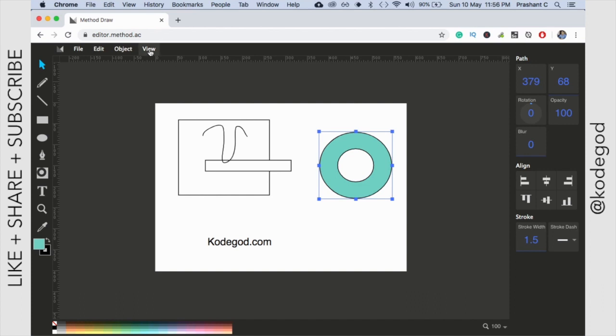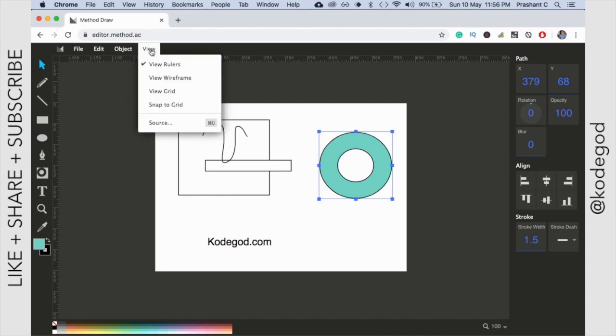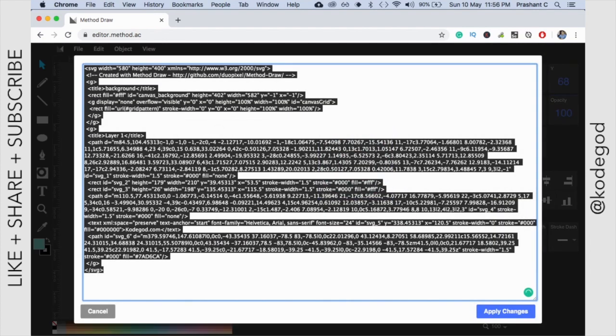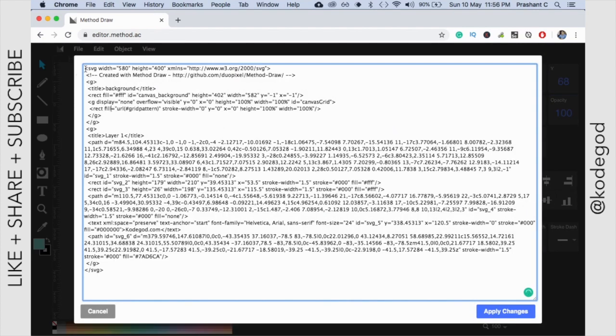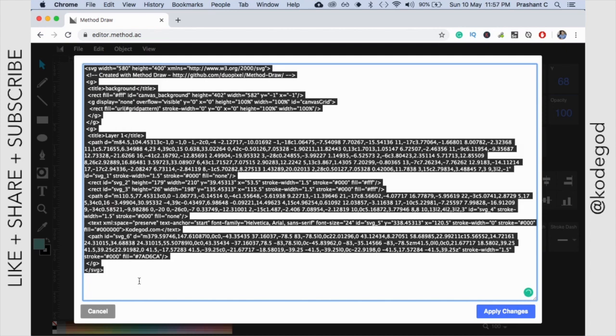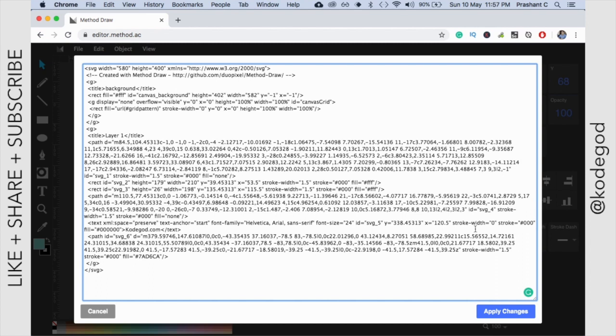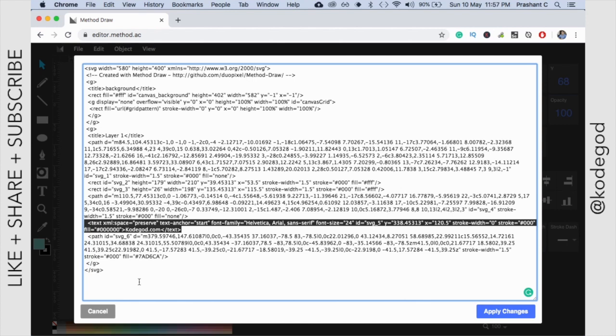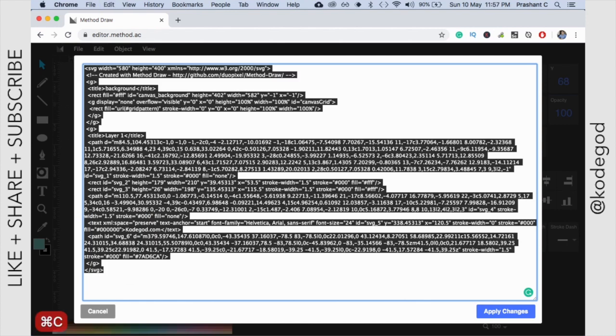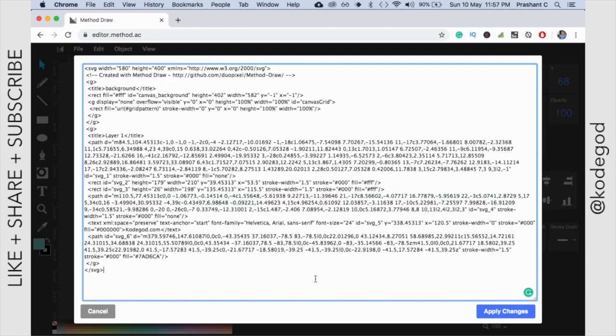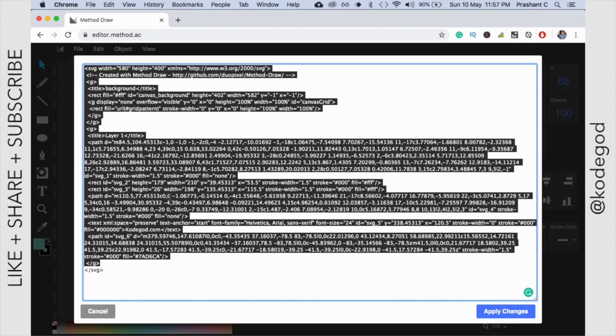I want this particular screen to be available in my HTML. So what I can do is go to view, then source. You can notice that it has created all the SVG code for you. You can see this path, rectangle, everything else like the kodegod text. The text tag is here. All these tags are easily available, and by using this you can quickly generate the code. Otherwise you will waste a humongous amount of time writing this HTML code.